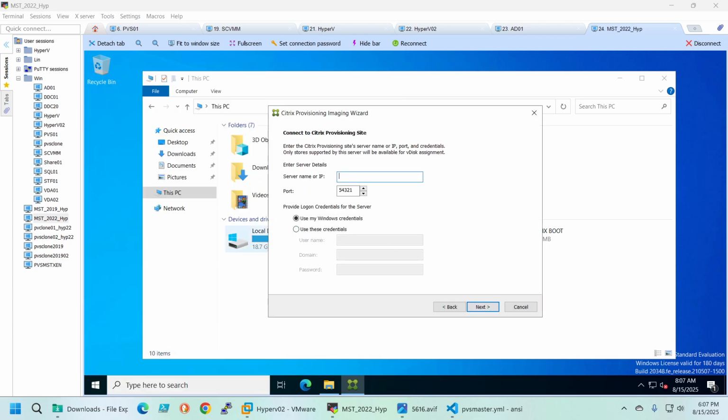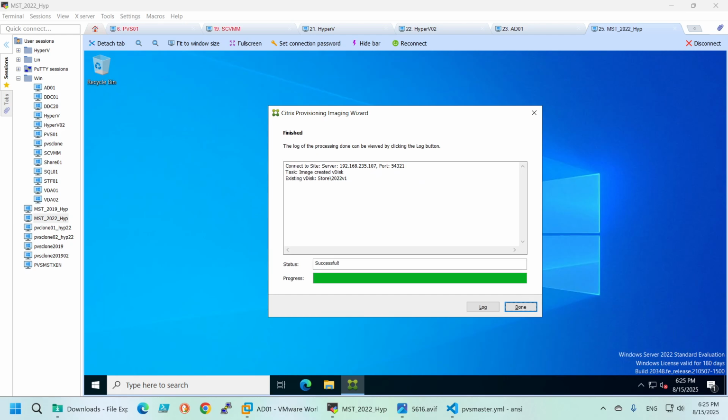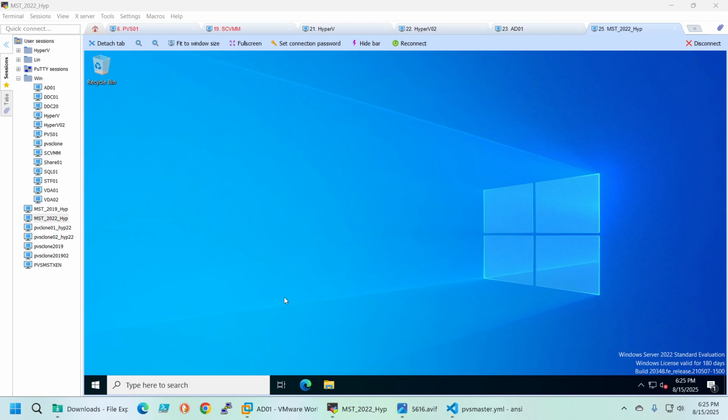So I will pause the video again because this is just a part of the process, but this is not the solution. So I will get back when the image is done. Okay, so the image is done. Just click done here. And yeah, I will leave the master on.